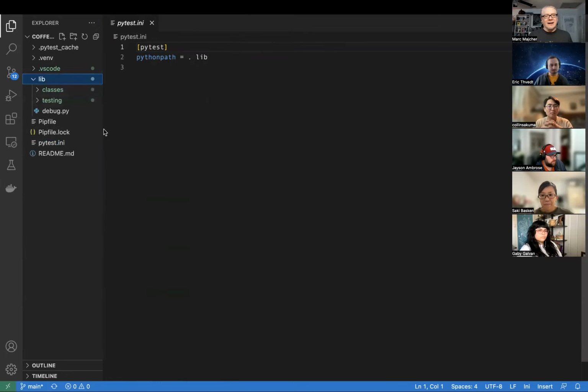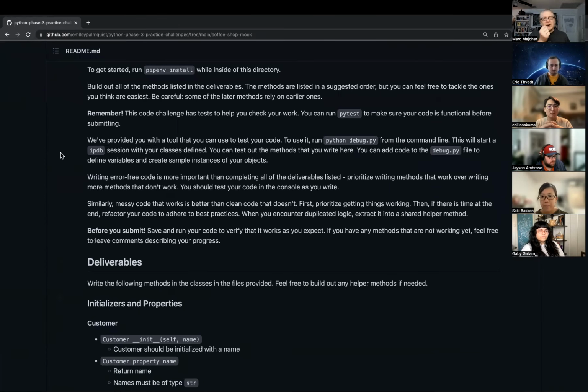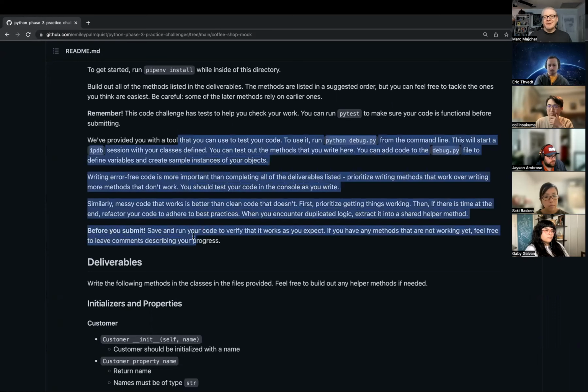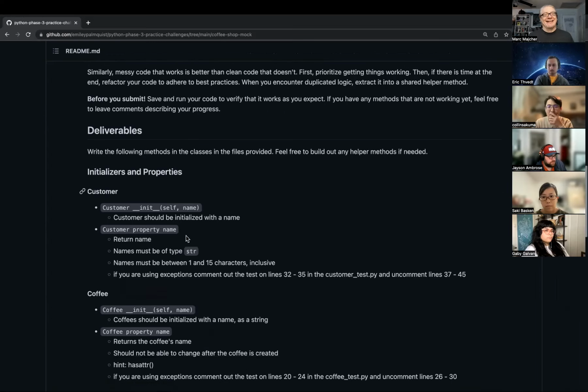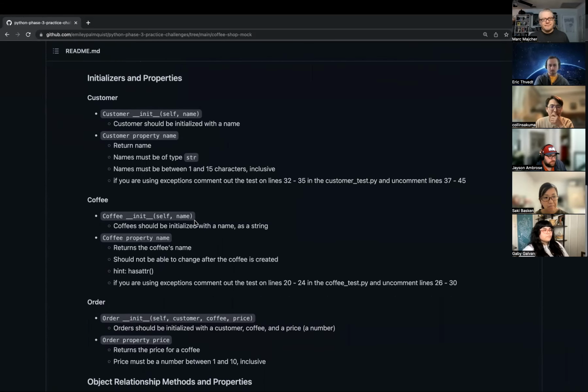So let's see. So we have everything installed here. We want to build out all of the things it's asking for in the deliverables. I'm gonna try and run the tests as we go along, but if we don't get the tests working and we decide that it's working anyway, we'll debug the tests at the end. So let's take a look at what we have here.